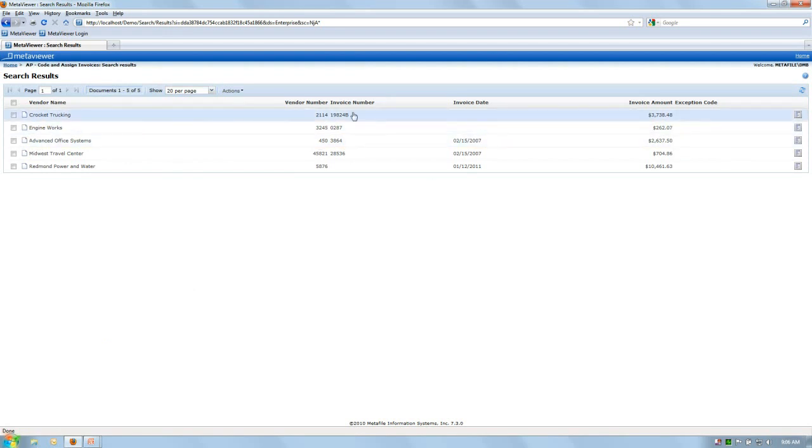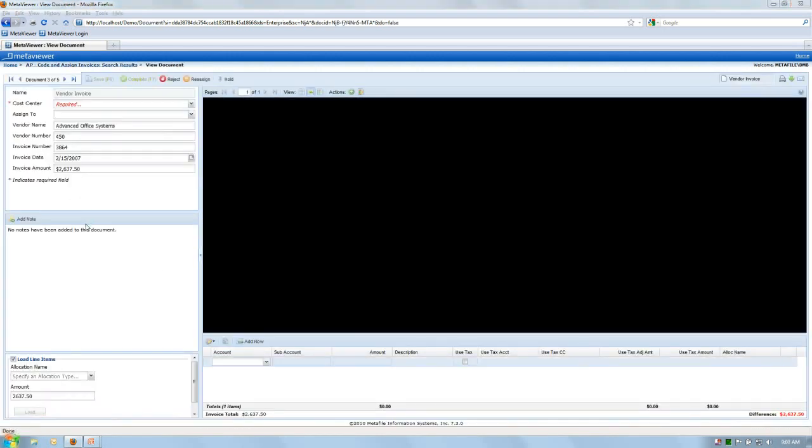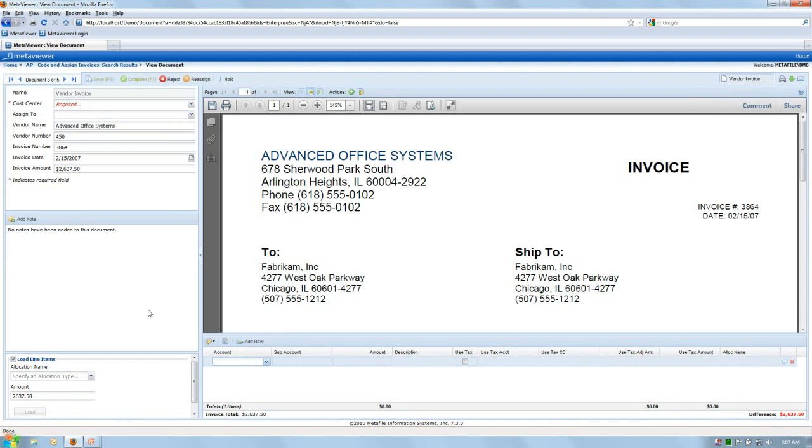and I can control what kinds of information across the top here I might want to see in this list view. I'm just going to simply open up an example of one. And the use of this GL coding interface screen really varies from customer to customer. Some will have MetaViewer auto-route the documents to the approvers based on vendor name or ship-to address or something along those lines. Others will send the document to AP first, who maybe assigns it to somebody, maybe does some preliminary coding, and then assigns it to the approver.